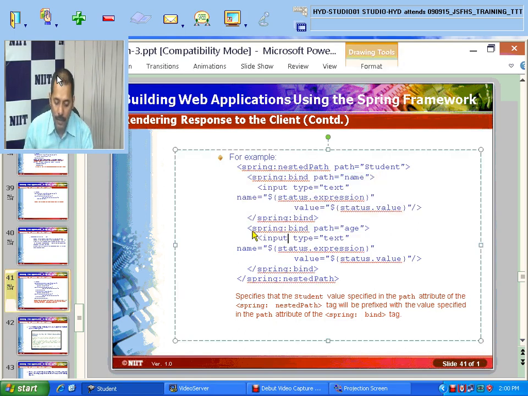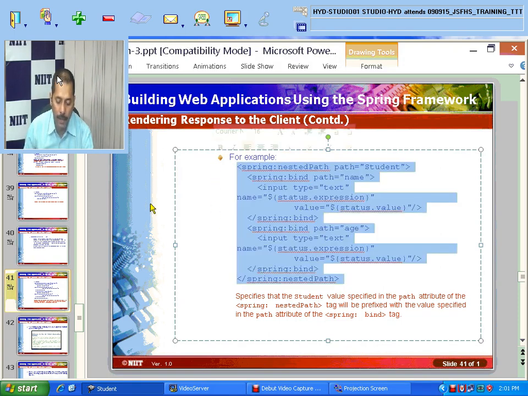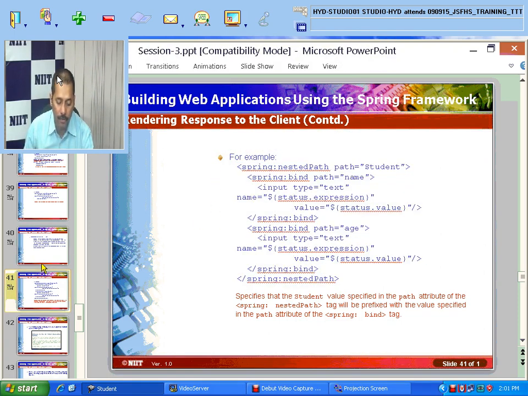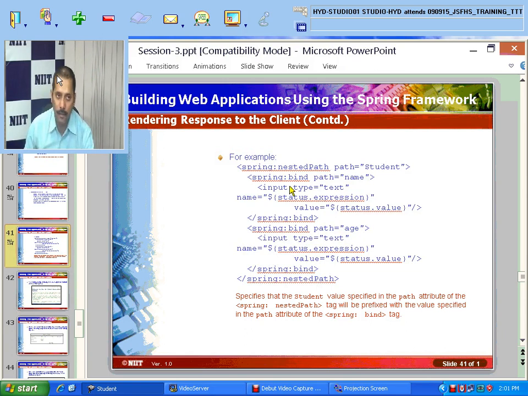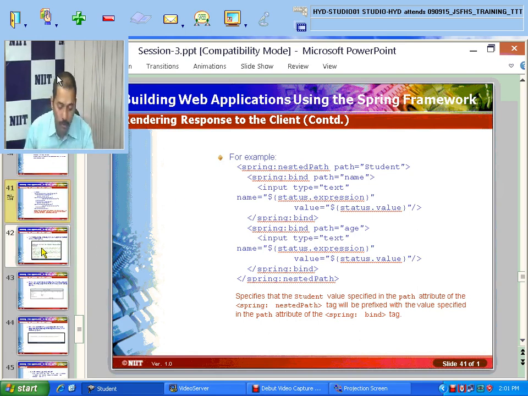Like that, okay, there is spring:bind with path equal to age, and nested path. So nested path can have multiple spring:bind commands also, and using that we can also create a sample view page. Okay, when you are implementing, the UI component can also be integrated with that. So that is exactly what we talk about as your view.